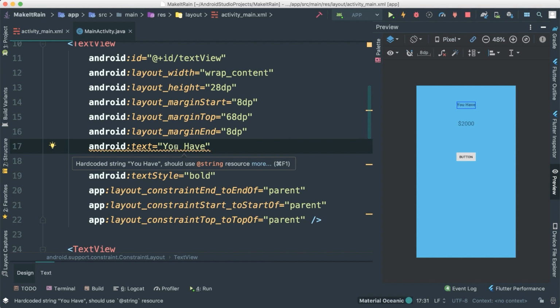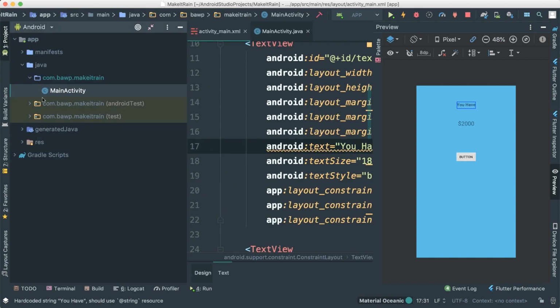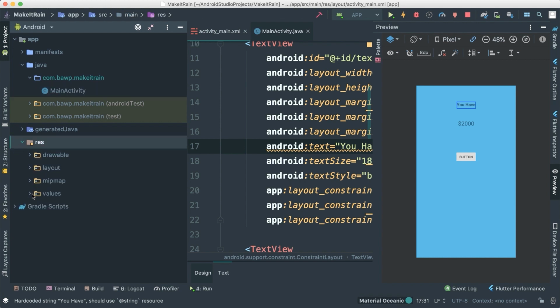So what this is saying is that you always have to move these texts or strings that you use in your user interface to a separate file called strings. In fact, if we come back to our project here, we're going to go to resources. There we go. And you can see we have values here. Inside values, we have colors, we have strings, and we have styles. They are all XML files.